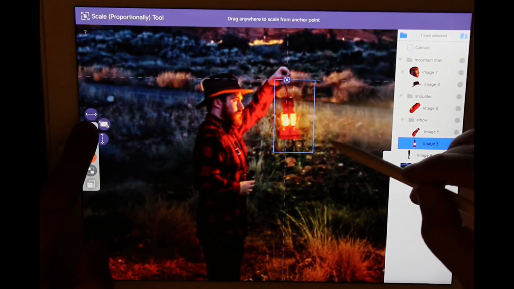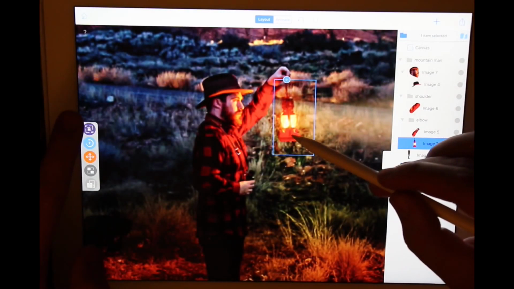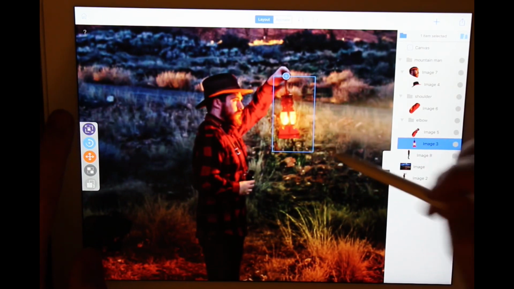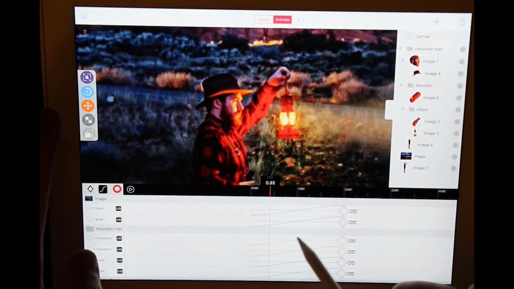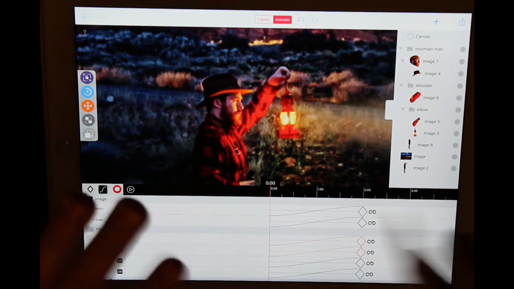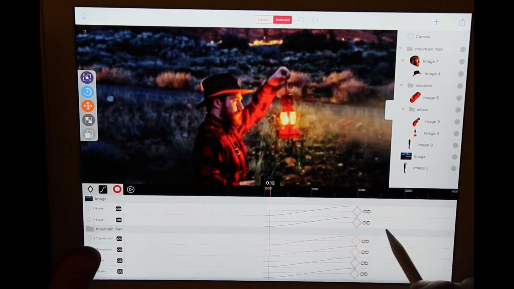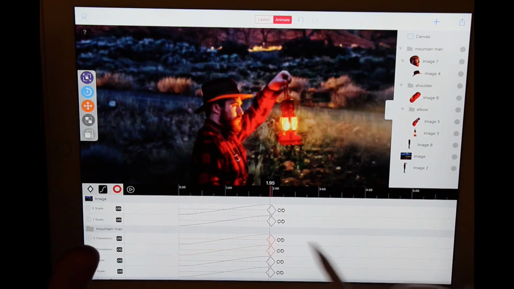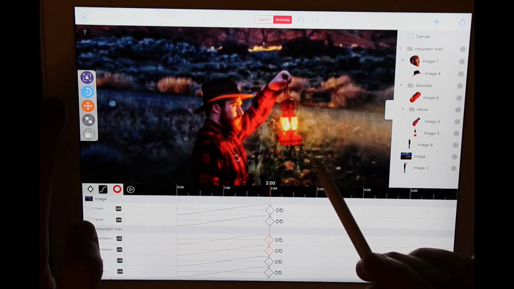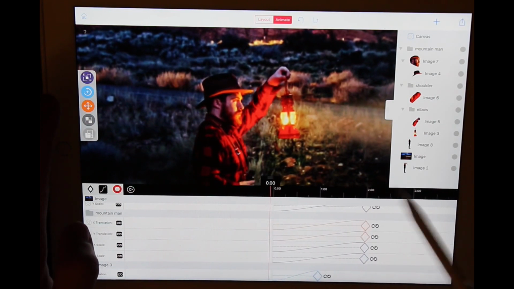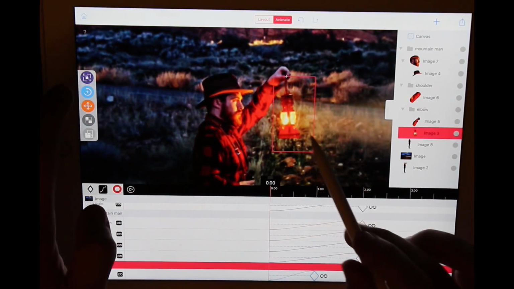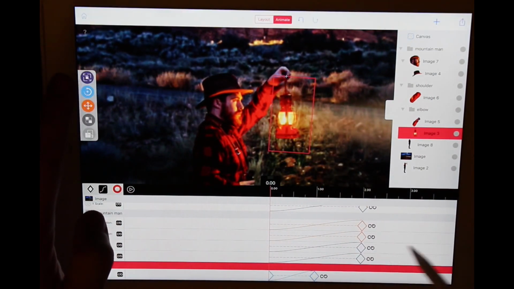So if I go back to layout and increase the size and change the position of my lantern in layout, then I won't have to worry about that, and it won't set any keyframes. That'll just be my global change to the lantern. I know at 2 seconds I want it to be kind of over there. Let's see.